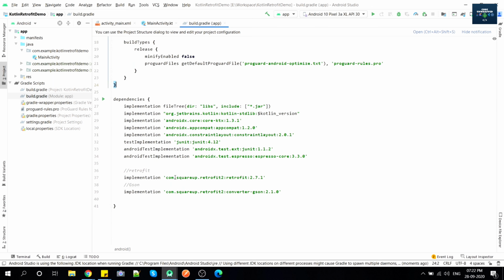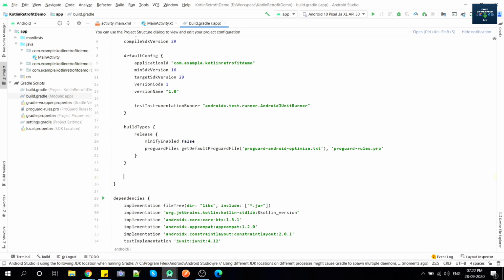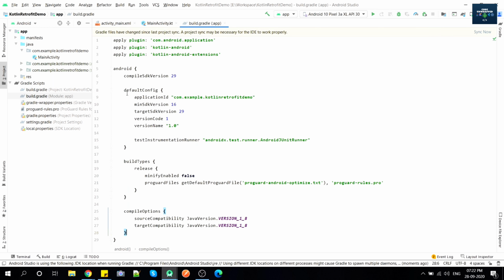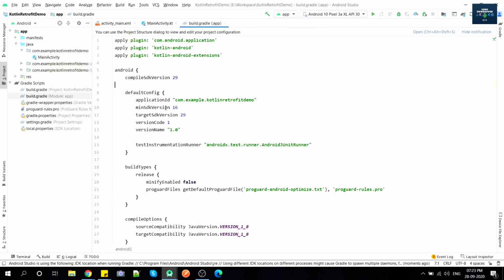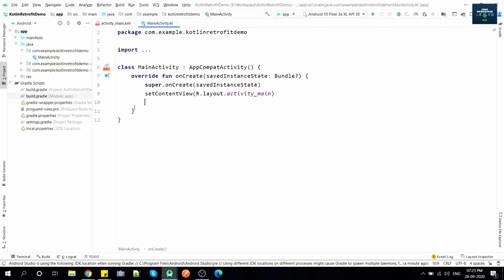And as we are working with the latest dependencies, do not forget to add the compile option, which we are adding under the android block. So please add this compile option with version 1.8 and sync this. So now we are ready to code.